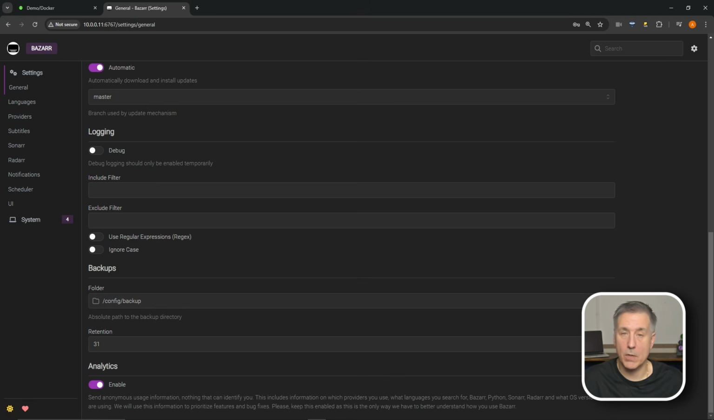And this option is totally up to you, whatever your comfort level is here. But the analytics down here is currently enabled, and it's going to send anonymous usage information, nothing that can identify you, but it's still going to send information out to the developers, which is nice for them because they can get more information about how it's being used and that kind of stuff. But not that I have trust issues or anything. I'm going to go ahead and disable that.